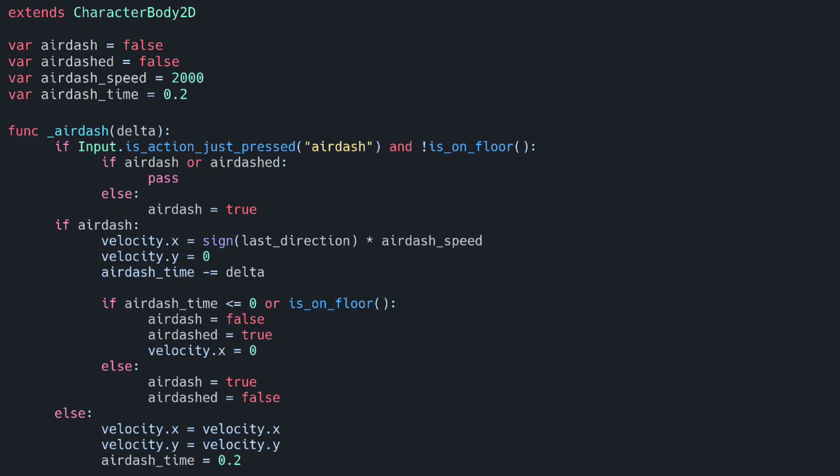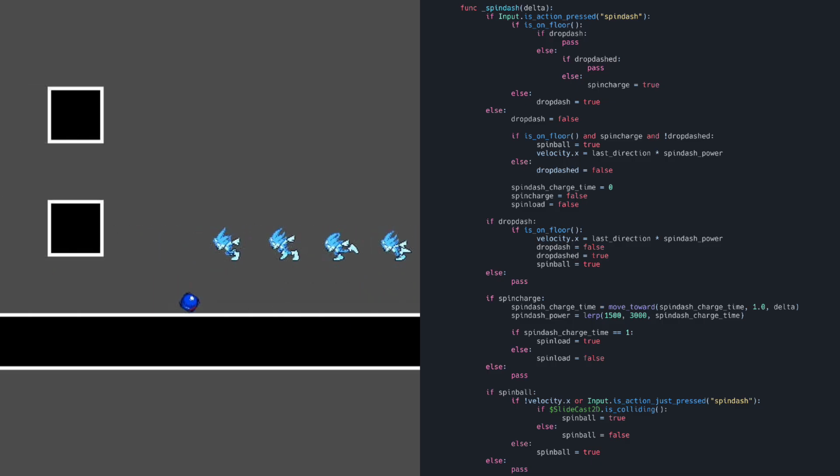Now, the air dash is a move from Sonic Generations that gives Sonic extra mobility. While airborne, pressing the dash button launches him in the direction he's facing, allowing for precise platforming or last-minute recoveries. Notice how we use a timer to limit the dash duration, ensuring it feels snappy and doesn't overlap with other skills like the boost.